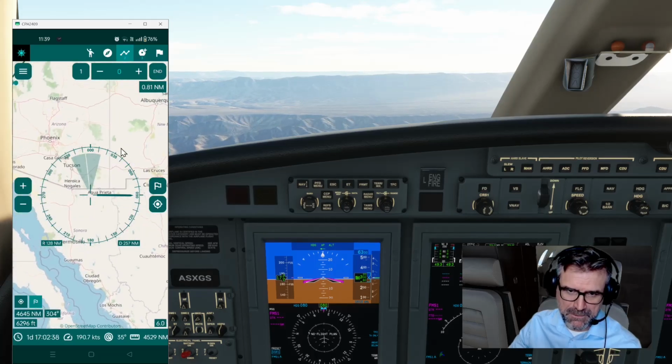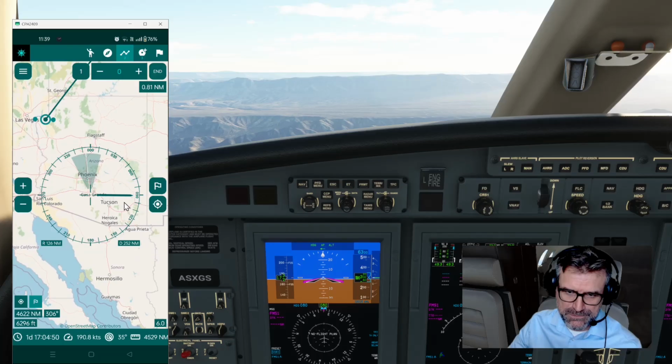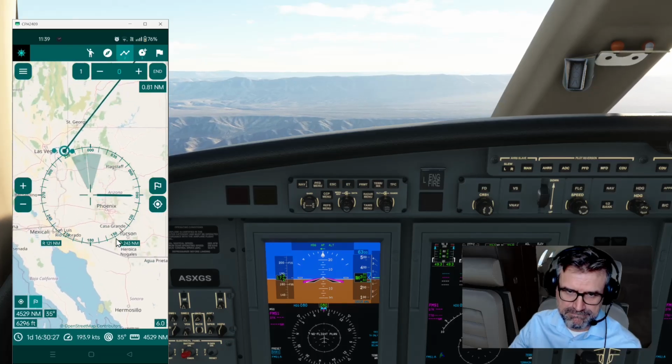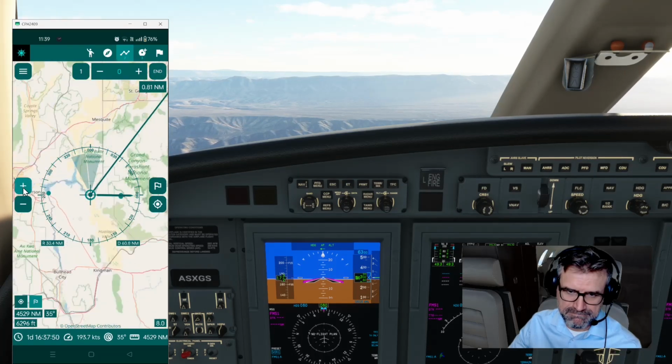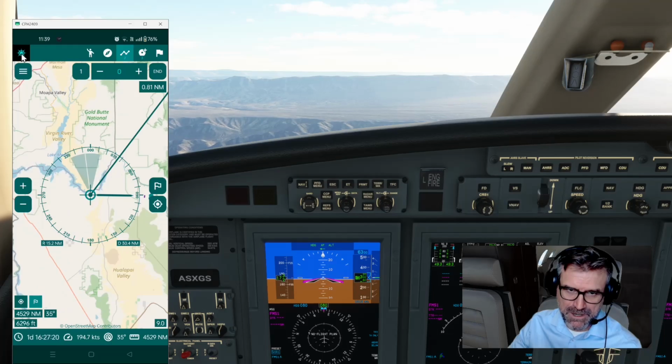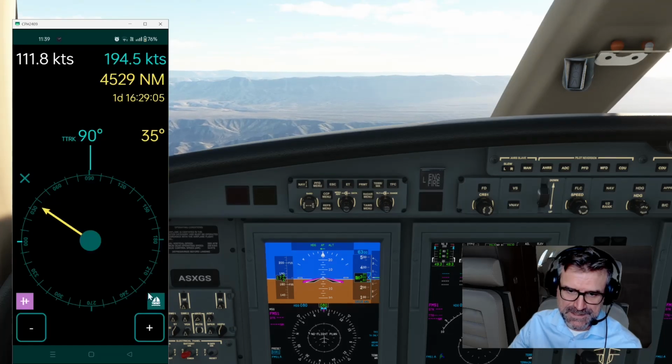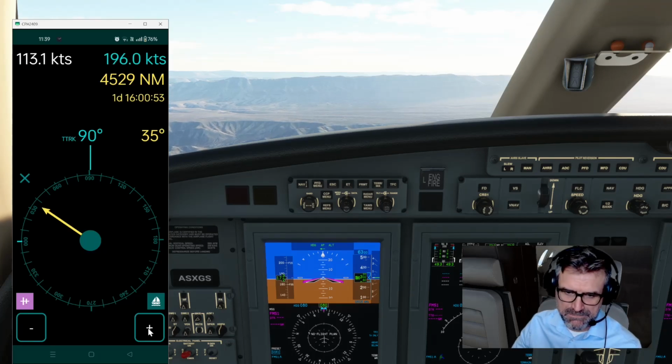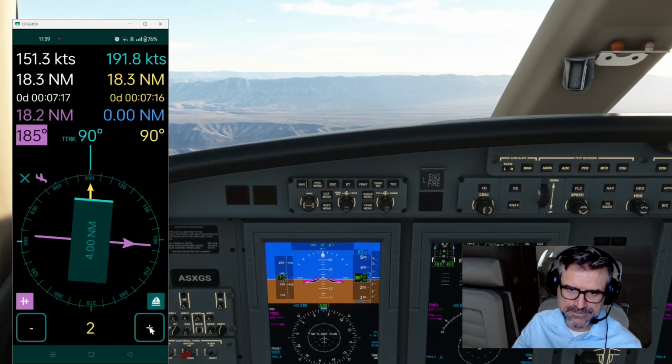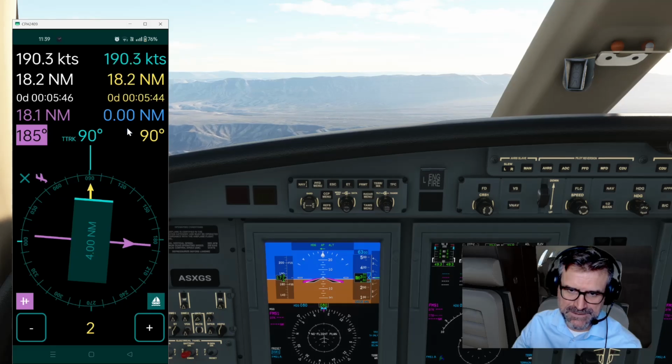Okay. So we've now been completely lost. Just go to our position. There we are. And now our target. We were going to London, back to the threshold of runway 2. 1, 2. We're at 18 nautical miles, so it's that easy.